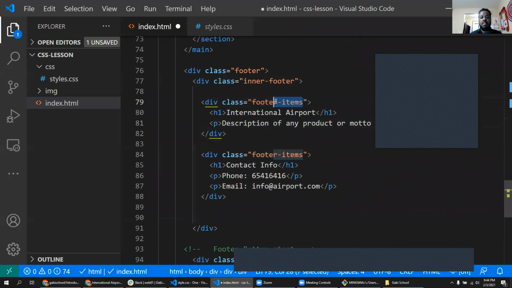Don't put a space in a class name. If you do that, if you write footer space items, that means you have two classes now. And actually, it might not even work. So make sure you always either connect them with a dash or have them next to each other. And don't put a dot in between them. That will not work. So either dash or just have them next to each other. That's usually how you define the class. So it's optional. It's just whatever you want to call it. Okay. Yep.